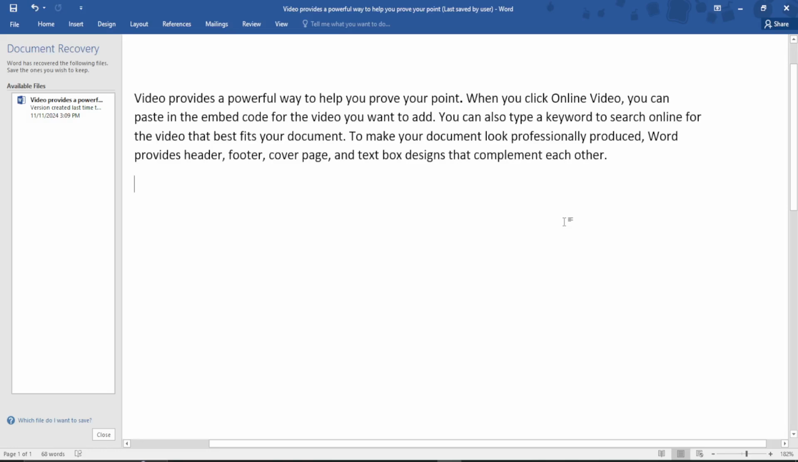In today's video, I will be showing you how to use the Thesaurus in Microsoft Word. This feature is especially useful if you want to replace a word with a synonym or with another word that means the same thing. For instance, if I have this word right here, professionally, and I want to replace it with another word that means the exact same thing, I will just highlight it.